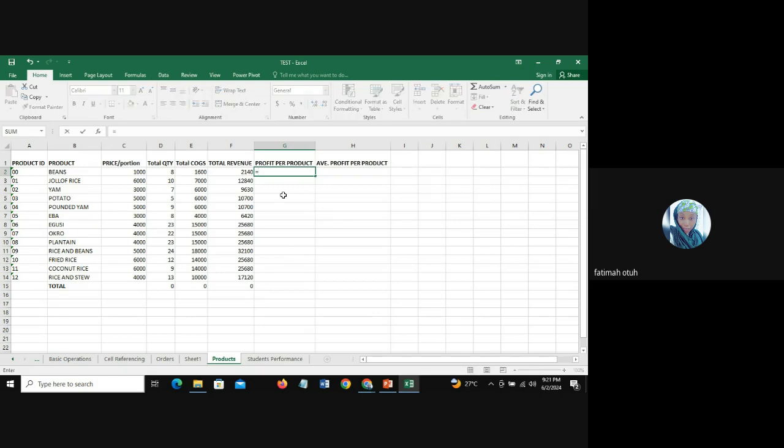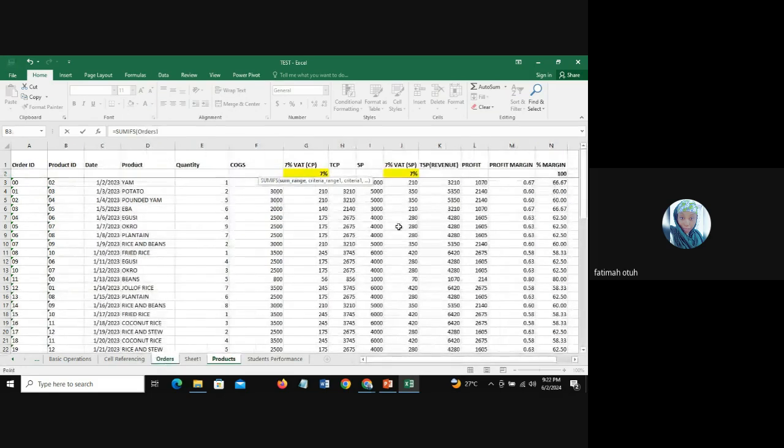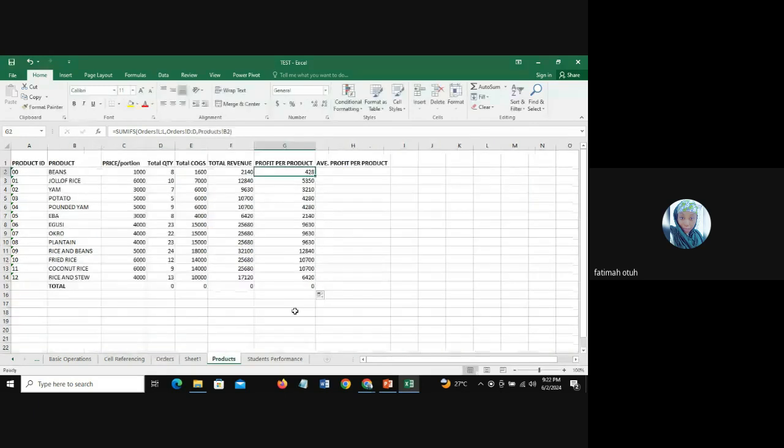So here we say equal to, again, SUMIFS. This is the profit. So we'll go to our others worksheet, select our profit and say comma. Next it says criteria range. Again, our criteria is the product. Okay, the profit in beans is not too much.